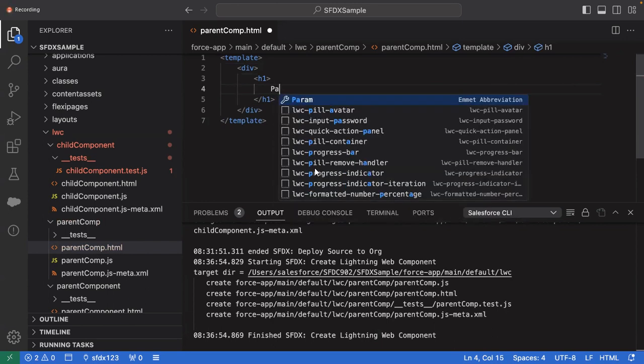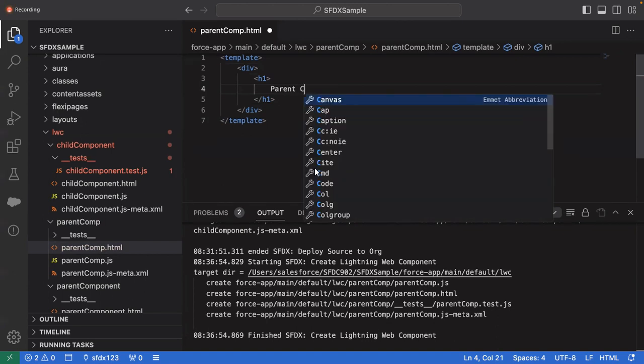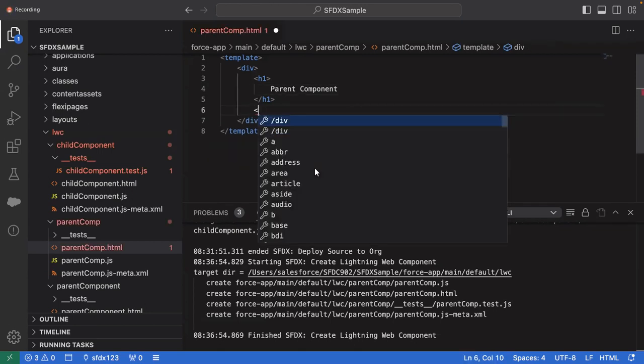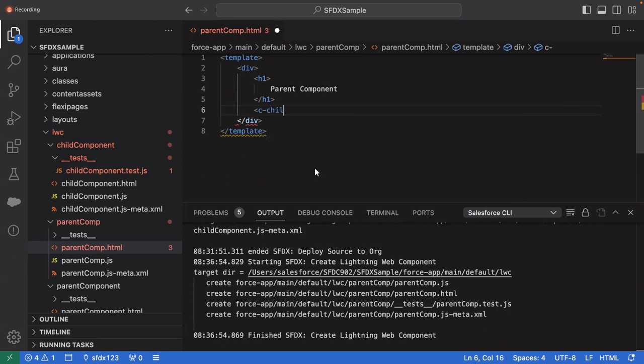I am writing it as parent component. Okay, and outside h1 I'm saying c-child-comp message equal to message. Okay, fine, but this component is not there with me right now. I have to create this. First let me save this.